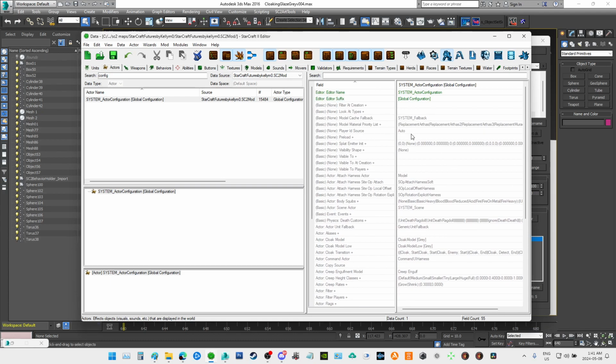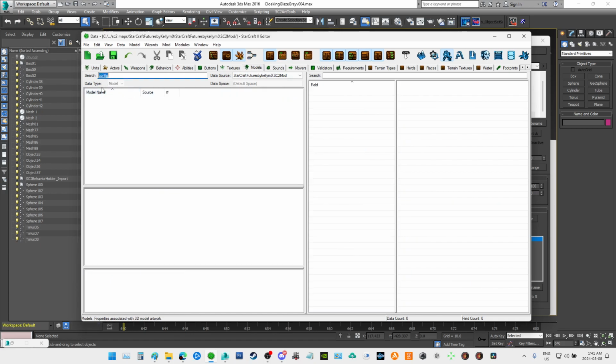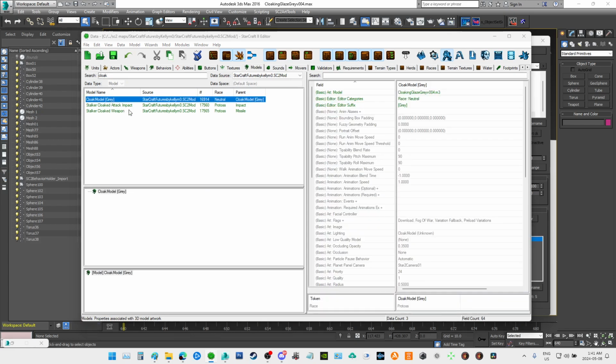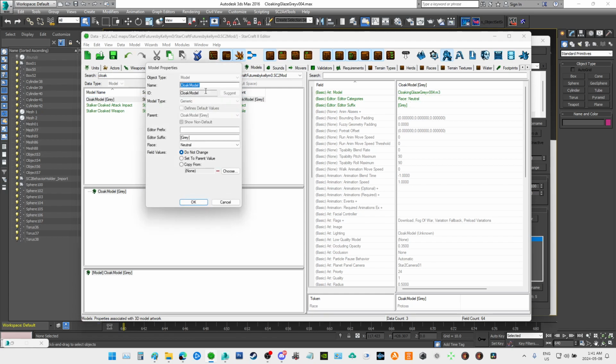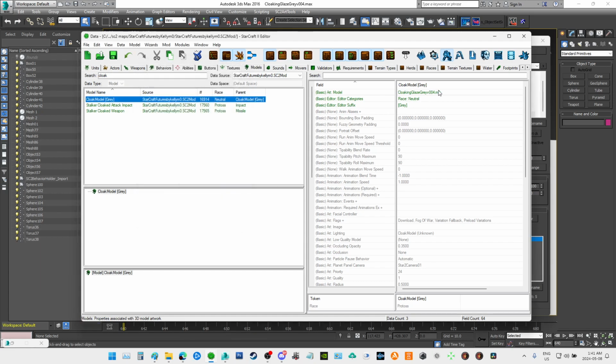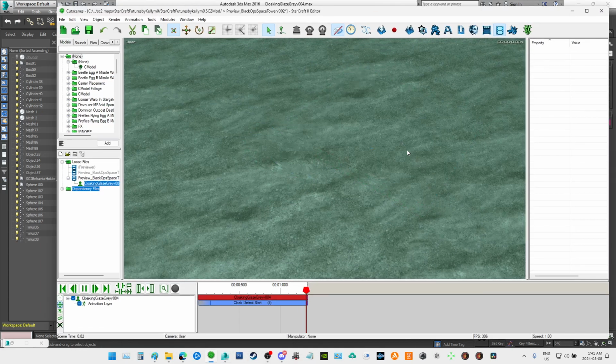It does a lot. Technically speaking, when you look in the actor events, technically it does nothing. But the model it uses can be changed. It uses what's called cloak model. I've added this suffix because I've changed the model. And I changed the model because I wanted to get a different look.